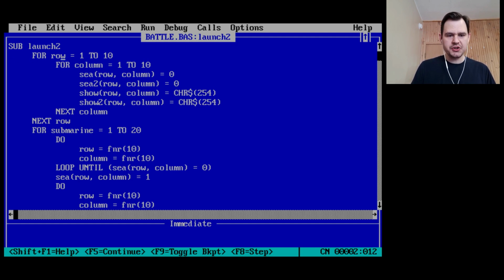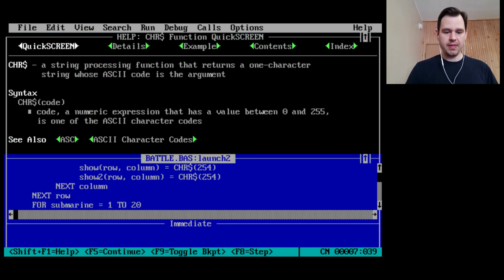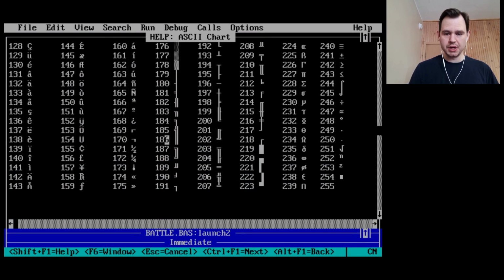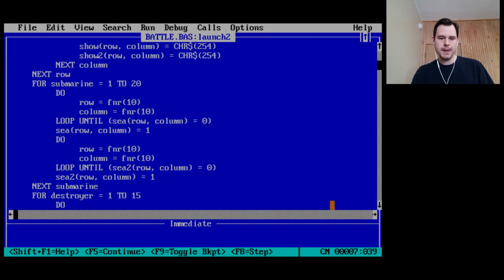Okay, so for each cell, for all 100 cells, the C array will get set to 0, C2 will get set to 0. Remember, this is points. This is the points that each cell gives you when you hit it. And the show arrays will be CHR string of 254. And that is going to be that funky block. So for player alone, we used 177. Now we're using this small square block thing.